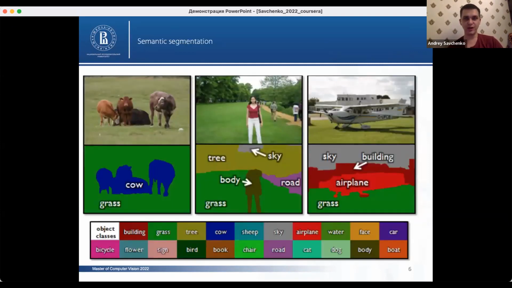An even more difficult task is so-called semantic segmentation, in which you still need to find the objects, but in this task you need not only to find the bounding box of the object, something like this is the person, but you need to find all pixels of each object. You see that there are some pixels like cow, grass, something like this. For sure, it's a rather difficult task. You see, for example, the body, but body without head, something like this.